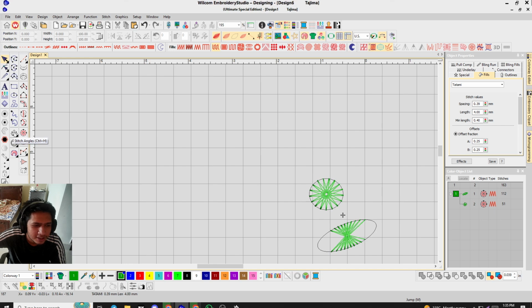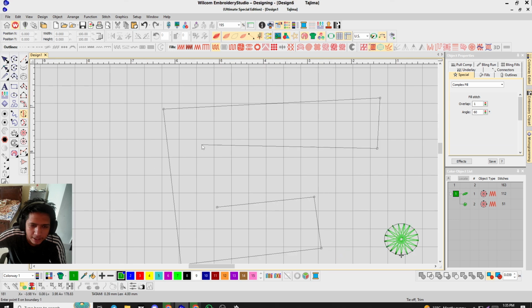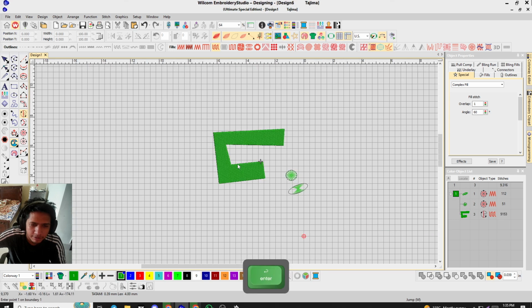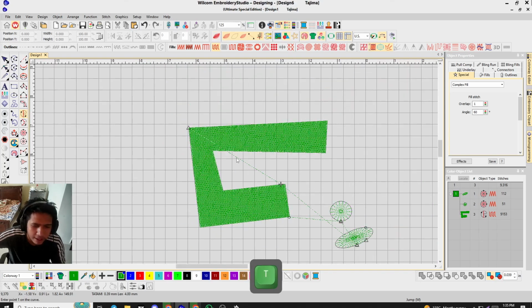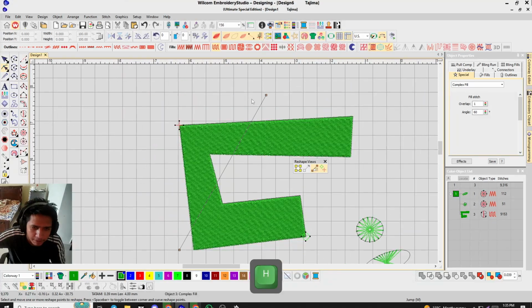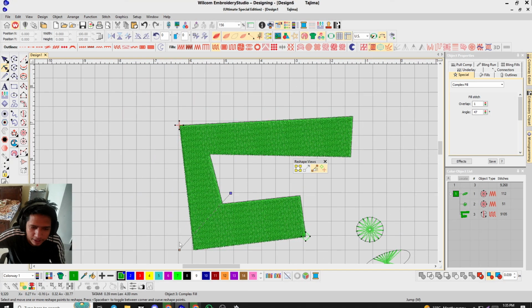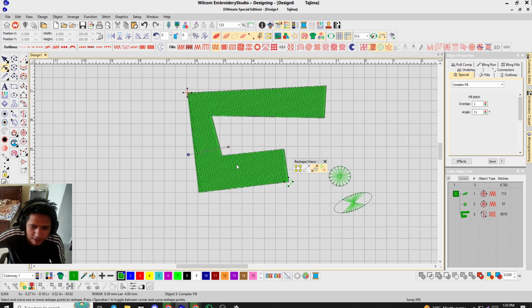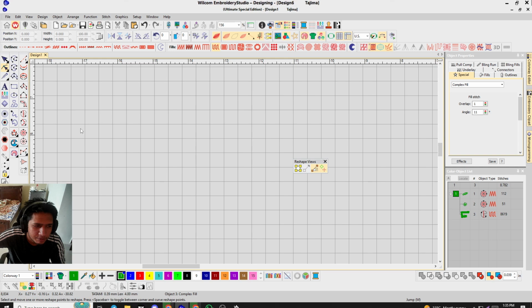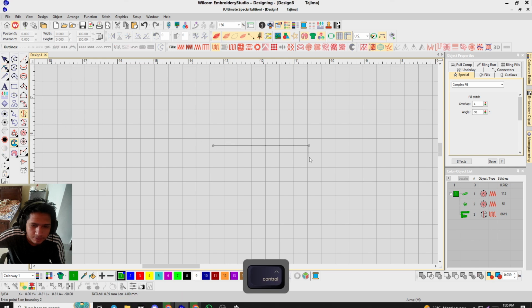Let's move on to the stitch angles. All right, so let's say I made a simple complex fill. Let's say I am making something like this. And now I have only one angle, as you can see if I press H. I only have one angle. So to increase the angles, let's just make a smaller object, so it will be pretty easier to explain.